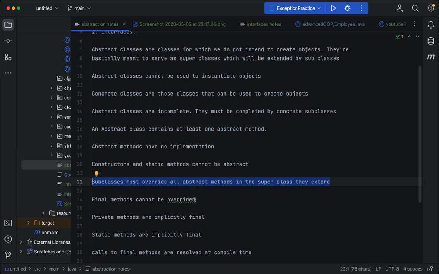Another point to take note of is that when a method is declared as final, such a method cannot be overridden, meaning that you cannot inherit a final method. Another point is that private methods are implicitly final. Don't forget that when you declare either a variable or a method as private, it can only be accessed from inside the particular class where you created it. So if it can only be accessed from inside that class, it means that you cannot override it. You cannot inherit it from another class.